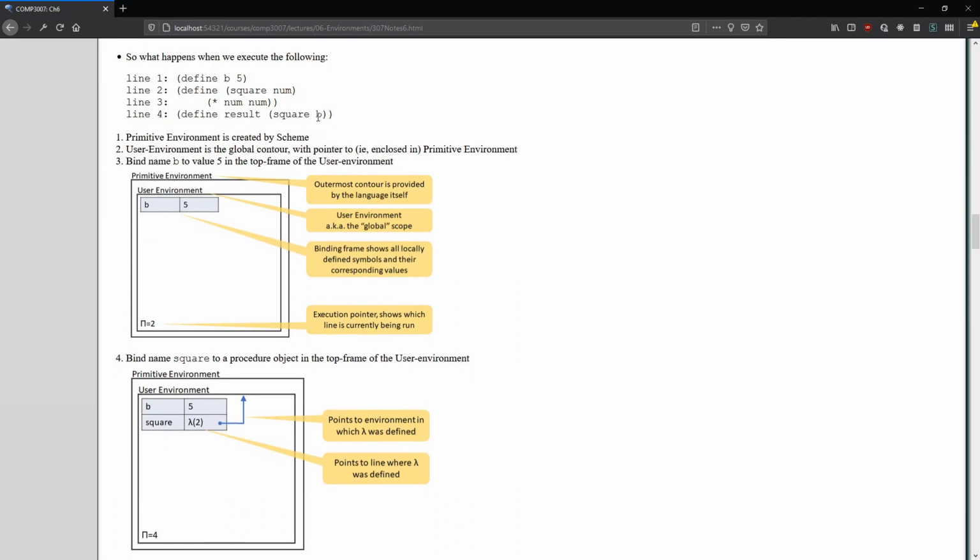So two things. First, we have to find out what is the value of the variable b. We're currently in the global scope. So if we look at our current diagram here, in the global scope, and we ask what's the value of b, well, there it is in the global scope. It's bound to 5. If we ask what's the value of square, well, there it is. It's the lambda on line 2. So we know that the value 5 goes into the lambda on line 2. We can begin to execute that.